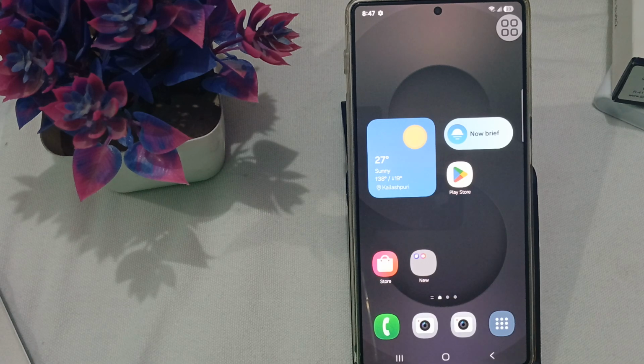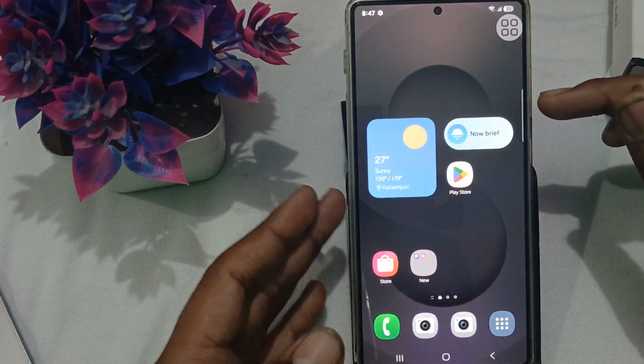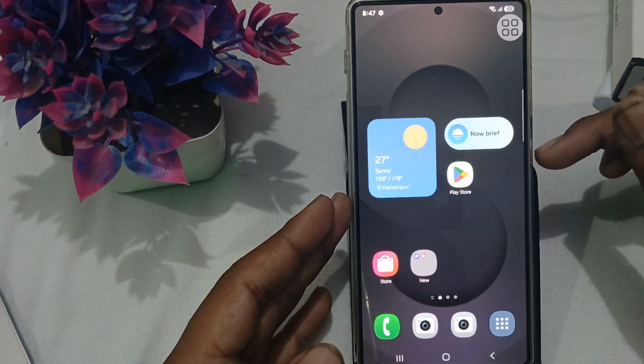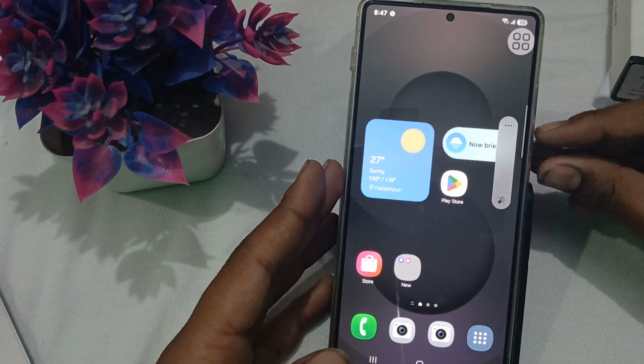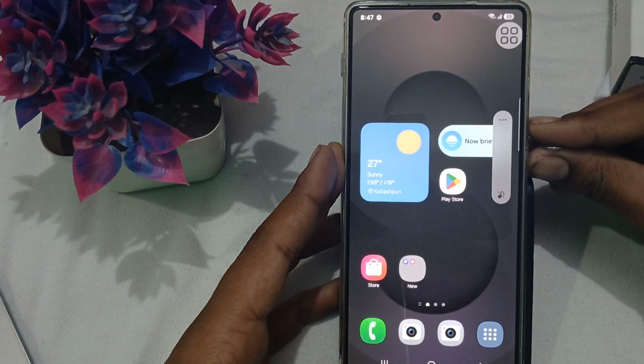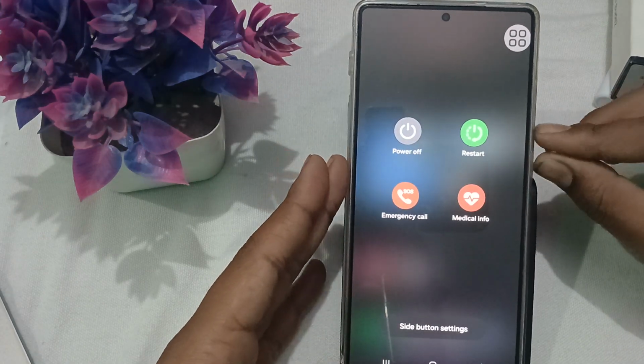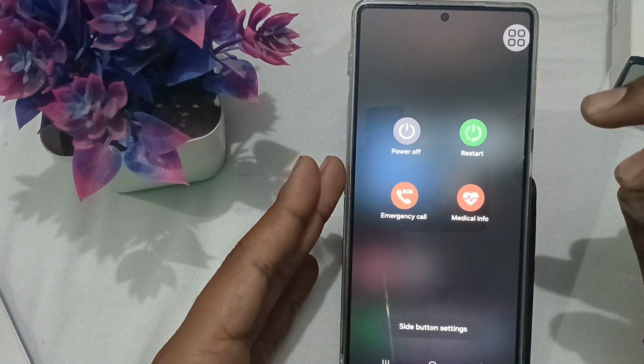So guys, if you want to resolve this, first of all, try to restart your device. For restarting, simply press and hold your power button and your volume down button like this. Volume down button and the power button. Continuously press the buttons and simply turn it off.